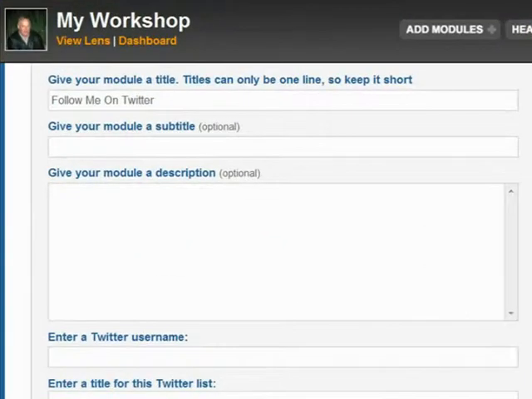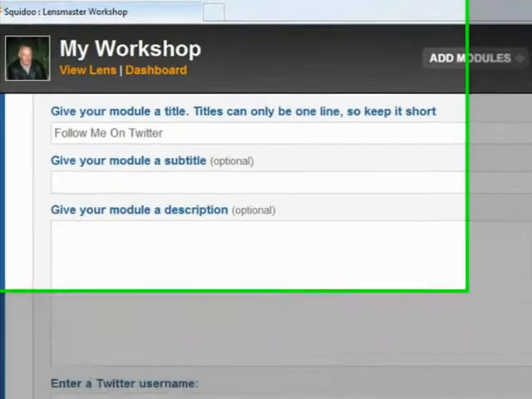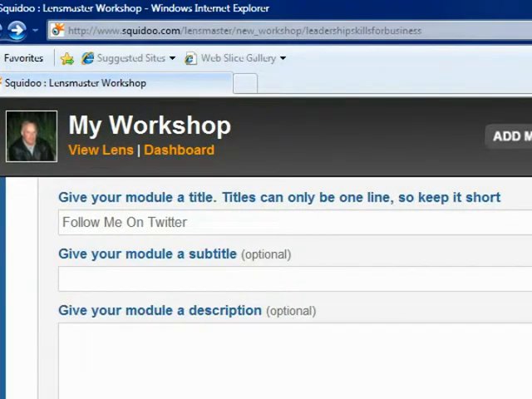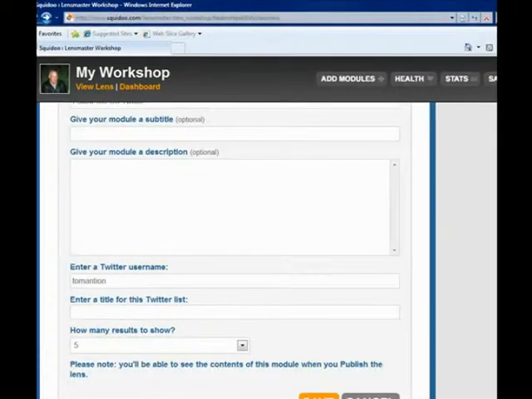This is your Twitter module. You name that something nice like "follow me on Twitter" so people know exactly what they're doing when they're on this module. And you can go ahead and put the Twitter username of any Twitter user, but you want to use your own basically, and then you're going to get 5 of the last tweets and a link to follow you on Twitter. Let's go ahead and do that. We've entered in our Twitter username right here. We're going to go ahead and click save.